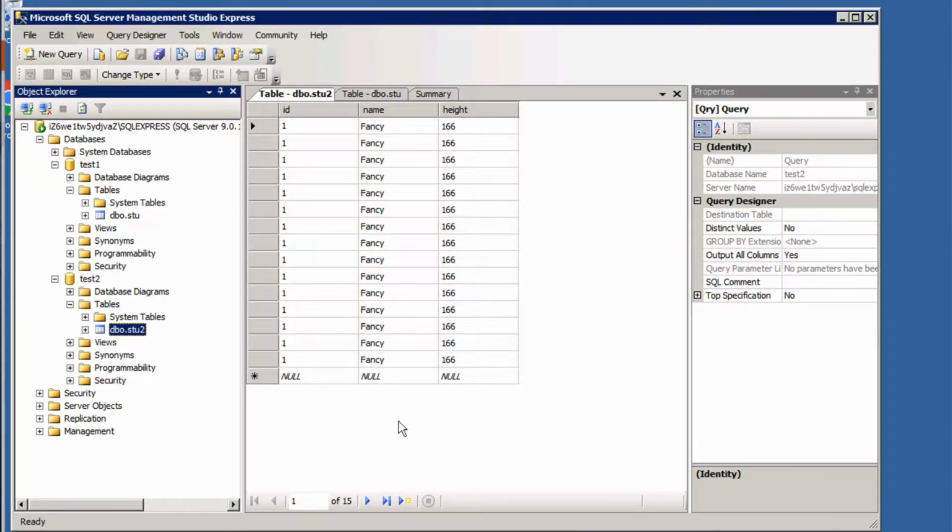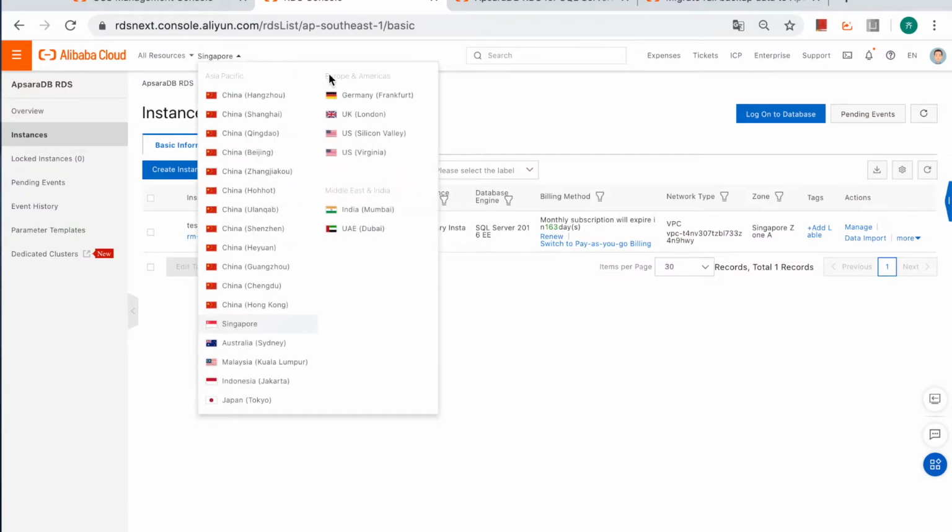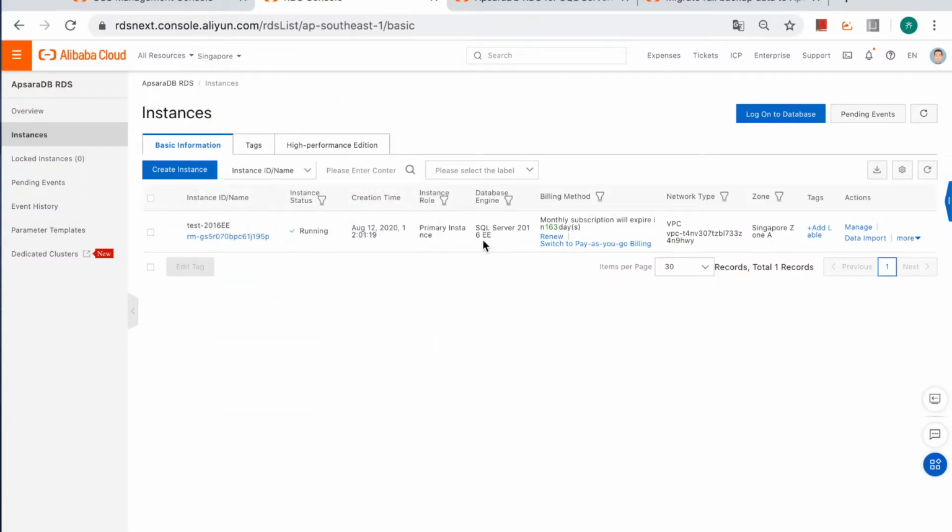Well, if you want to migrate your SQL Server to the cloud, which I mean RDS SQL Server, you had better purchase one or you have already had one. In this case, we already had one in Singapore region. And the version is SQL Server 2016 Enterprise Edition.